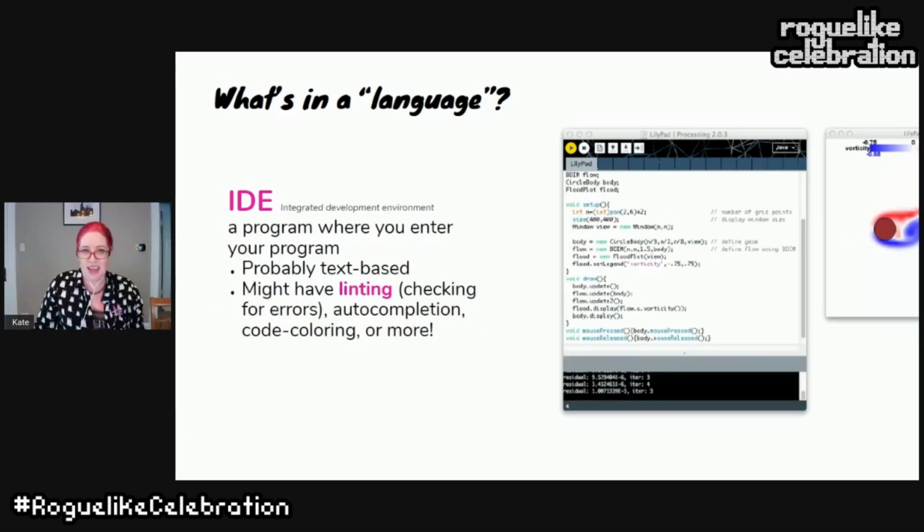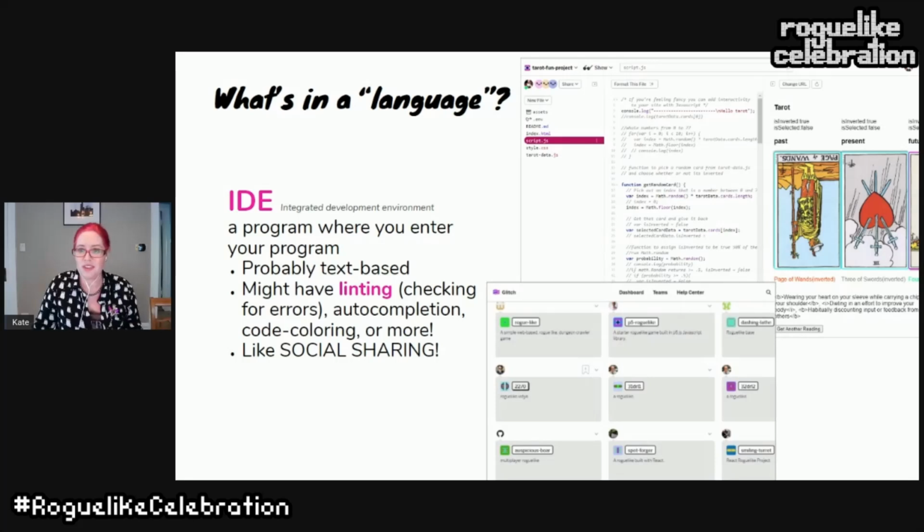And often IDEs have a bunch of cool functions. They have linting, which is checking for your errors dynamically. They have auto completion. They have code coloring. Modern IDEs may even let you rename a variable and it'll go through all of your code and rename the variables out, or more. So there are a bunch of other cool things that IDEs do that we don't often notice.